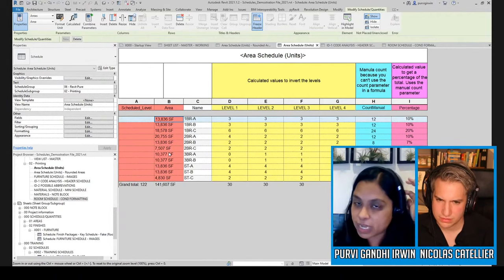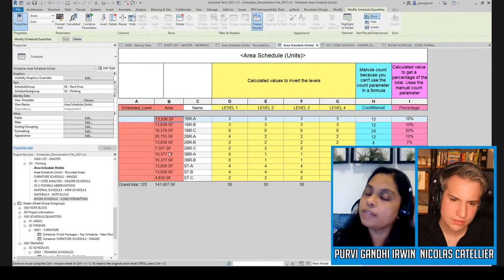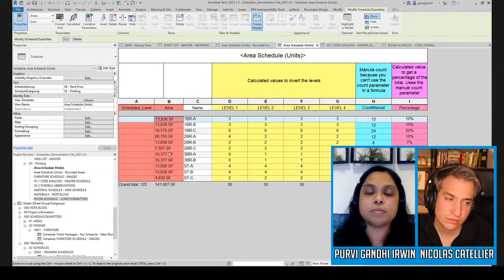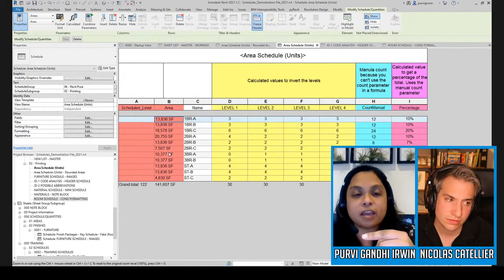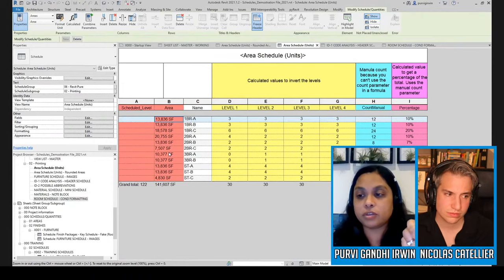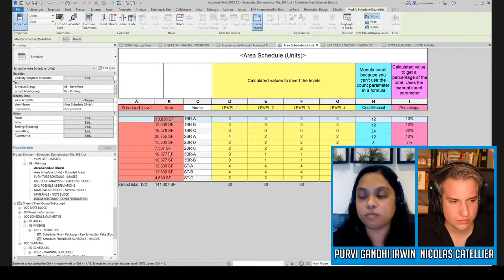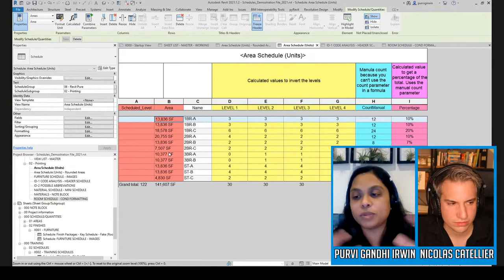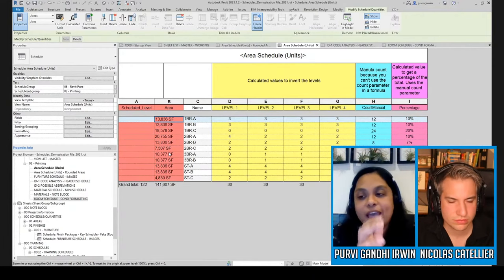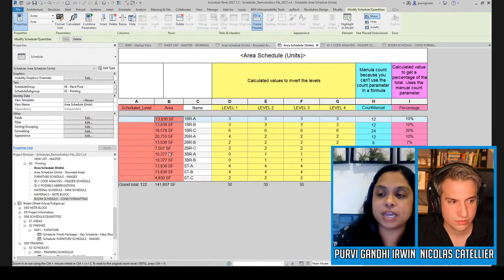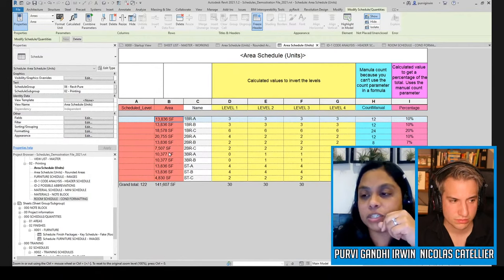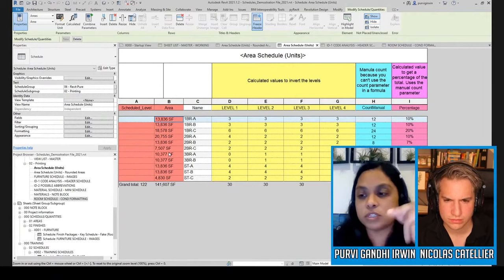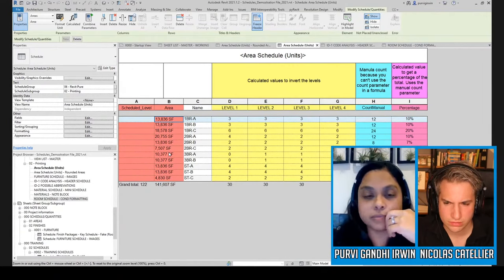One of my clients, with their unit schedule, uses Dynamo to push back the average of a unit. You may have a bunch of one bedroom A's that are slightly different by like 3 to 5 square feet, but they're essentially the same, so you just want to put the average square footage. You have to push it out to Dynamo and then push it back into your schedule. Every time you update it, you just run the script again, and it pushes the value.